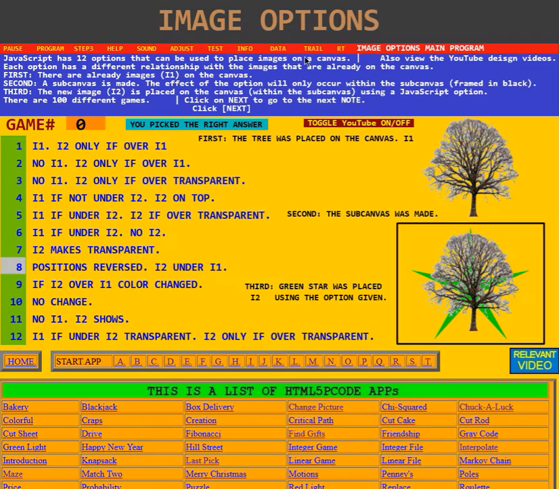Well, go back to the program. That's the result here. And look, the star is behind the tree, because this is option 8 where the positions are reversed. That is, even though the tree was the first thing to be placed there, the star is underneath it. Alright, this is the end of routines 103, 104, and 105 of the image options game.